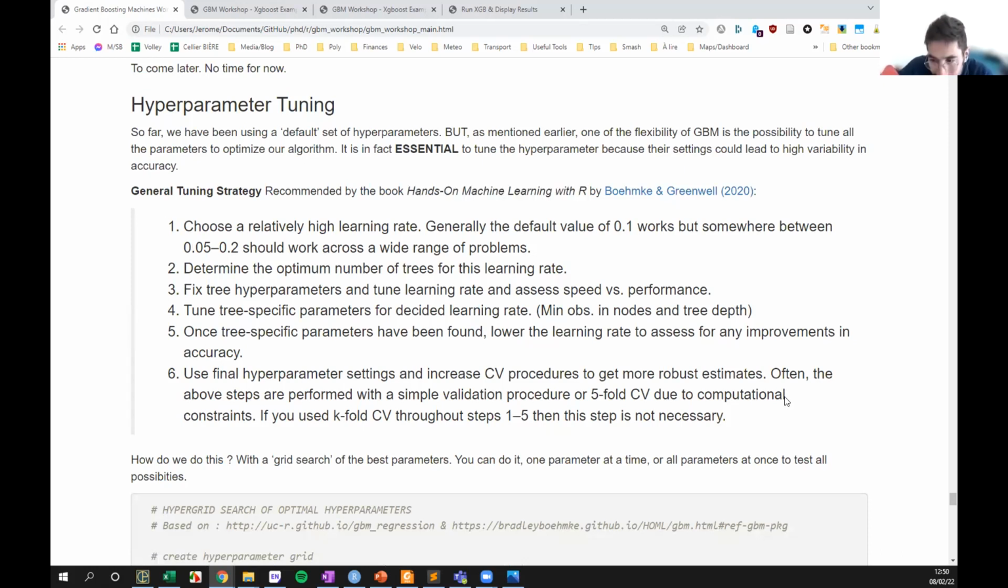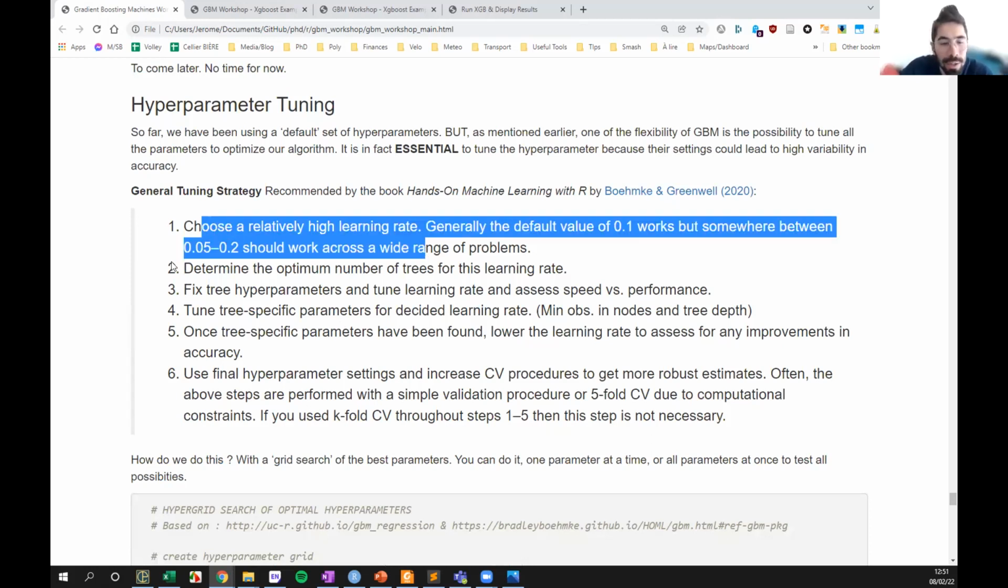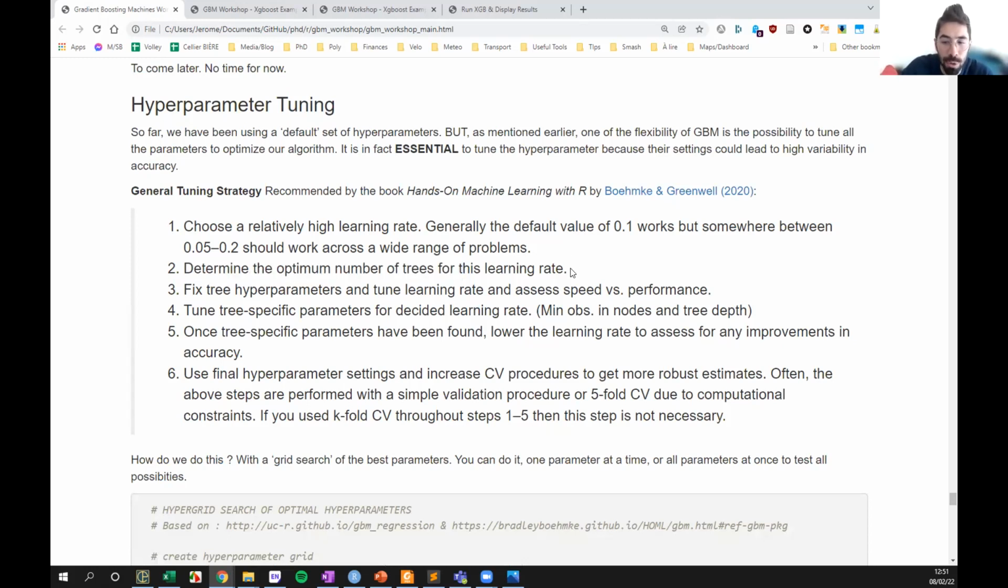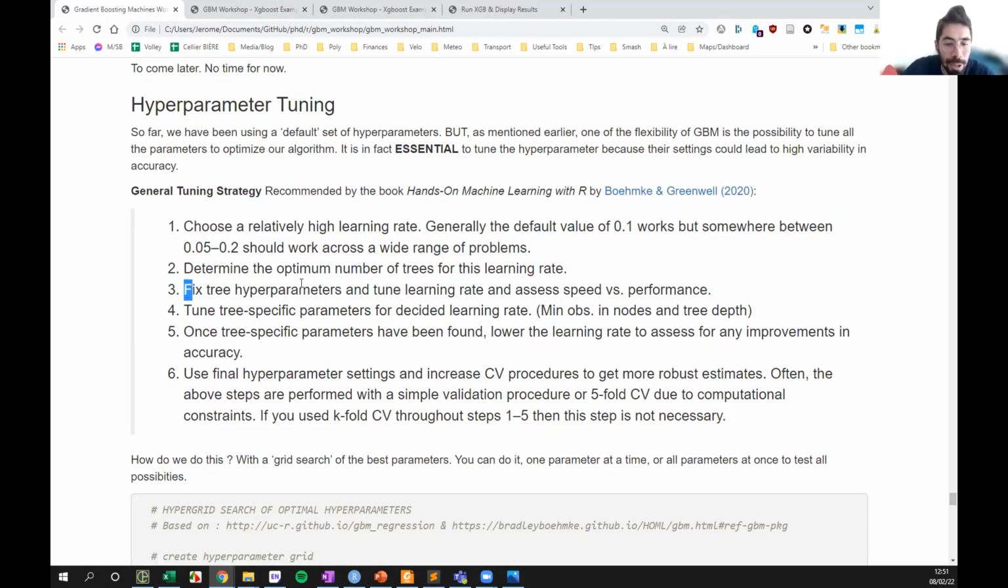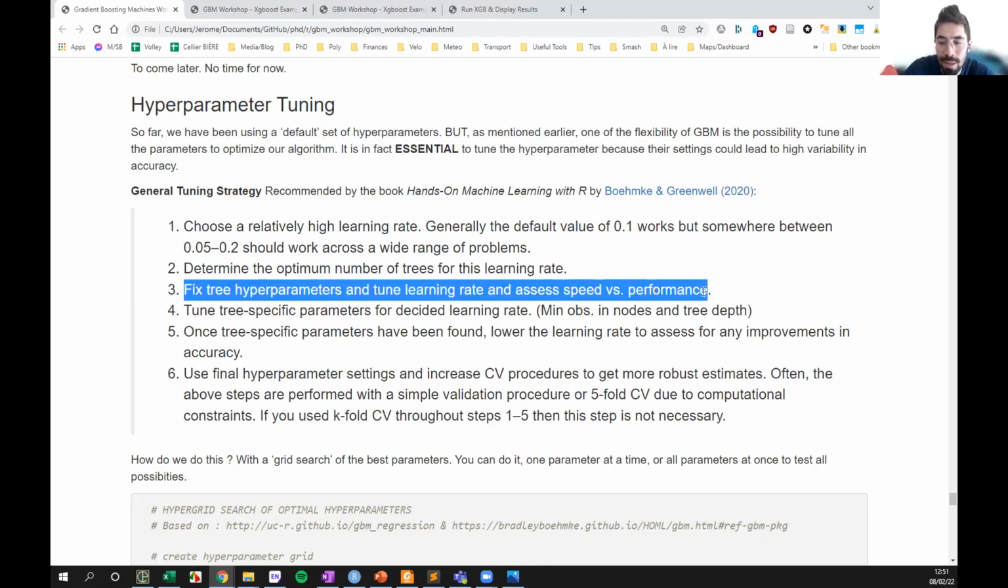They suggest this overall strategy. First, you're going to tune your learning rate, so your shrinkage. You're going to start high, and then go lower, and then determine the optimal number of trees based on your learning rate. Learning rate is the steps you take in the direction of the gradient. And then once you fix this, you can look at the tree parameters and tune learning rate to assess speed versus performance.